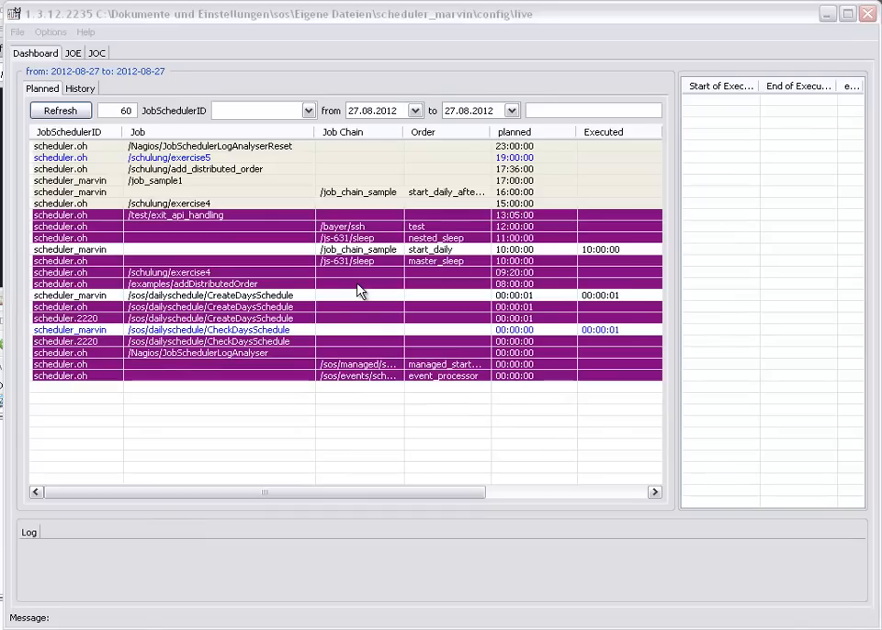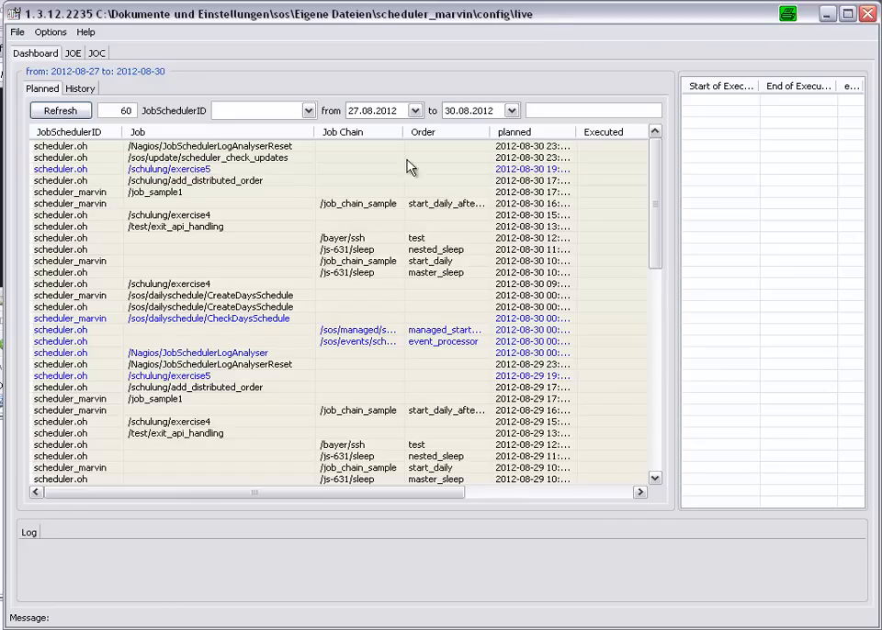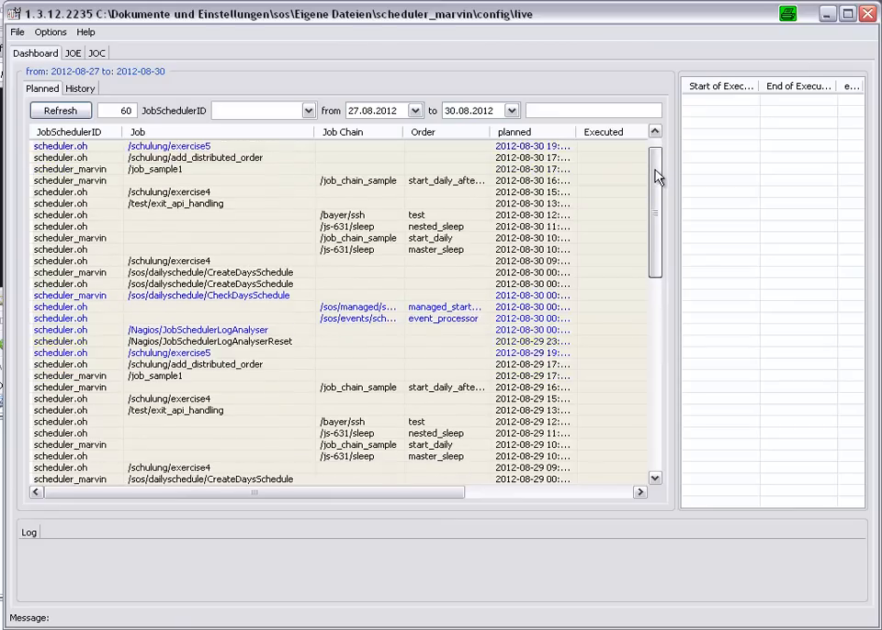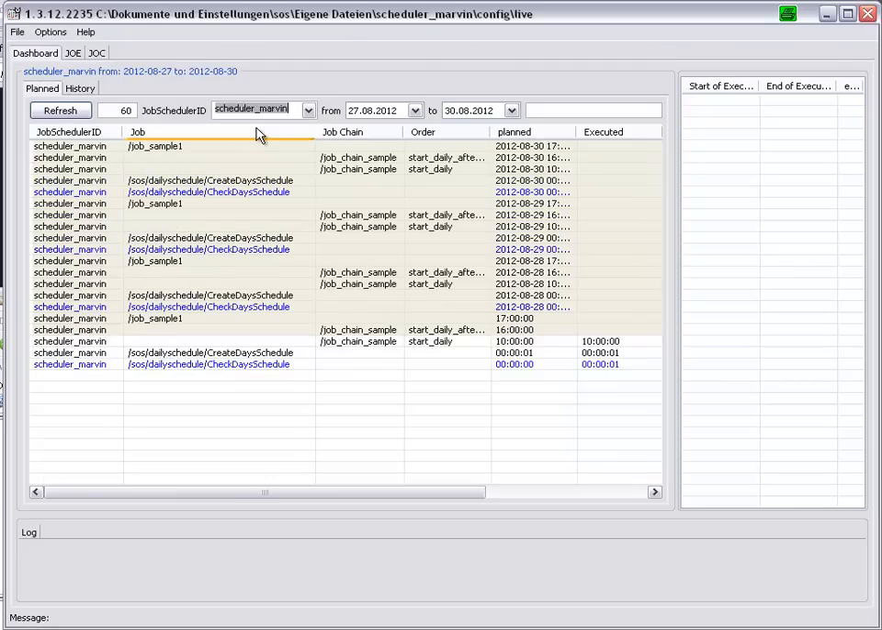Jobs are planned not only for the current day but also for the future. For example, if we extend the to date from the current date of the 27th to the 30th, you can see that the number of jobs considerably increased and that the date for which the jobs are to be carried out is also shown. We can filter this, for example, scheduler Marvin. You can see the regular pattern being planned, and you can also see we're looking here at scheduler Marvin from the 27th to the 30th. Resetting these values.